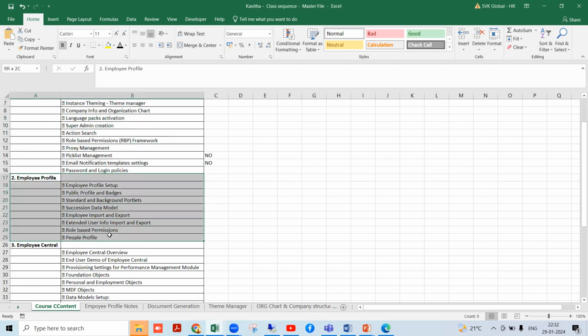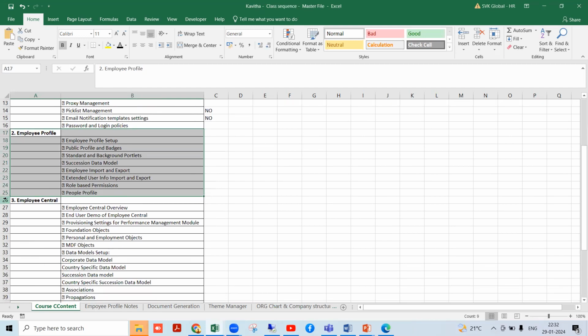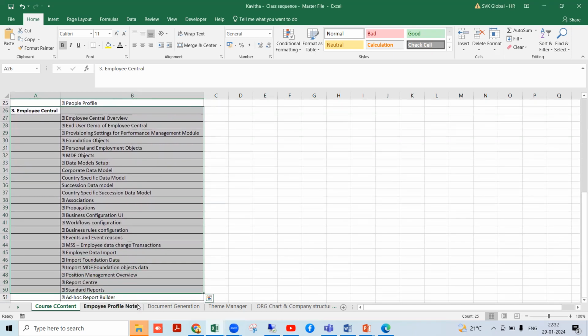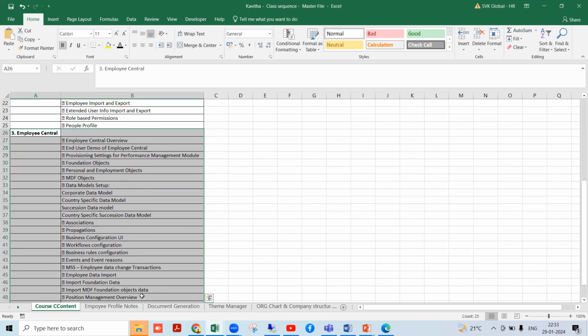Next is the employee profile: how to set up an employee profile, how to configure, what kind of rules we have to give, and what the different types of data models are. Next is employee central. Here, what exactly the rules are, what the permission is, what ESS and MSS are, what the reporting is, and specific data models. All the different things we will be learning in employee central.